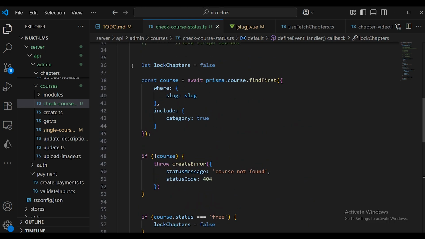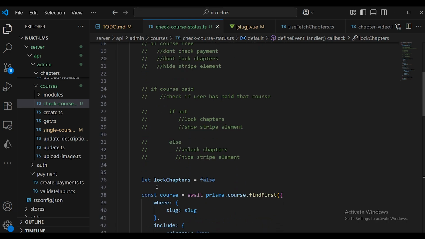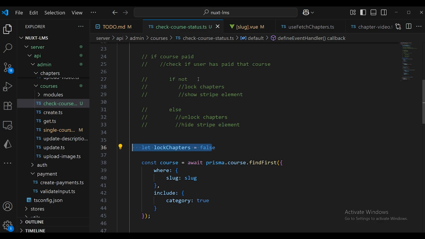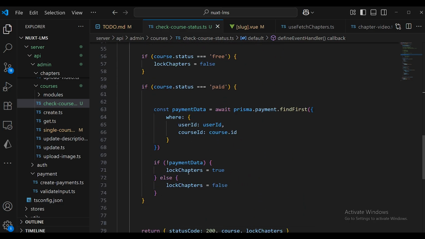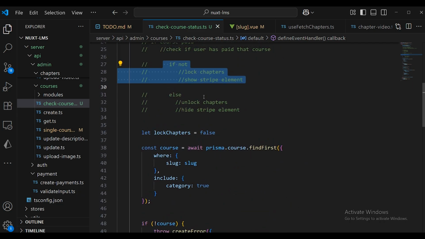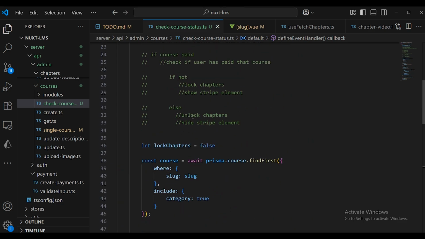If we just run through all these conditions: if the course is free, we are going to send log chapters is equal to false. If the course is paid, we are going to check if the user has paid for the course. If not, we are going to send here log chapters is equal to true. Else it means the user has paid for the course. We found the user, and we're gonna say here log chapters is equal to false. Okay, now we're gonna continue.